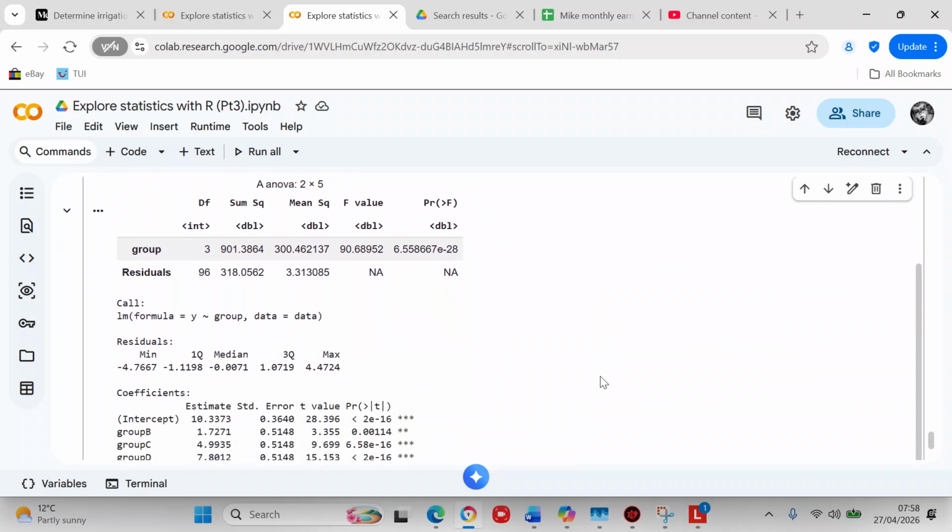So we've got the ANOVA model as well. So you've got, again, your degrees of freedom, which is your group and your residuals, which is the same. You've got your sum of squares being 901 and 318. Your mean square being 300 and 3.31. Your F value being 90. And your p-value is 6.55 to the negative 28, which is really low.